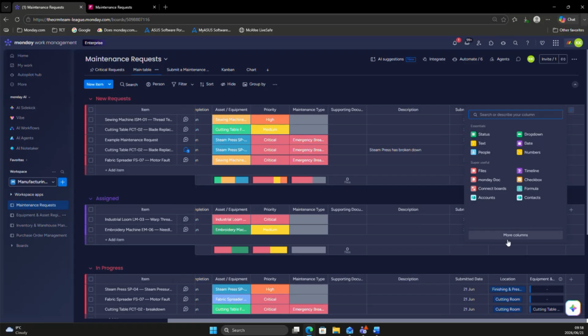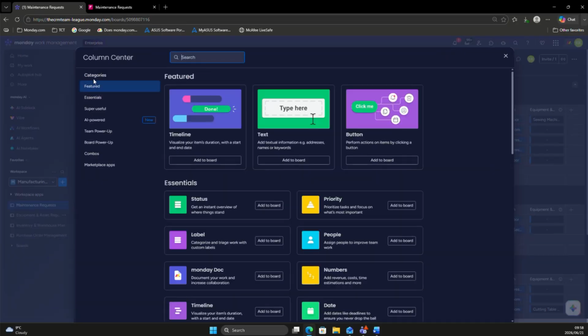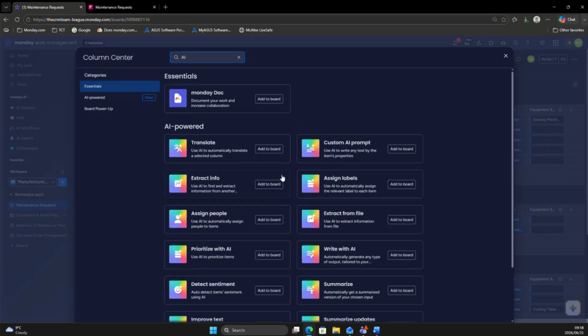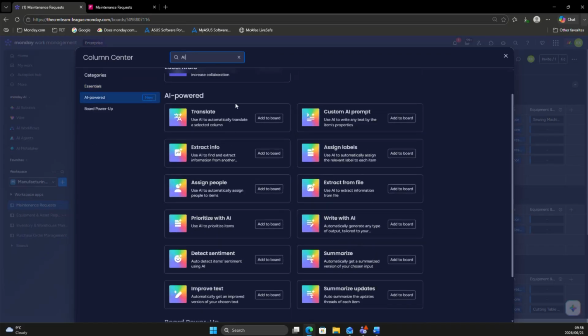So if we go through to add a column and we go more columns, I'm actually just going to search AI. It's going to show you all the AI powered columns that you can use. So you have translation, you have extraction, assigning people, extract from file, assign labels, custom. So if one of the items you're looking for is not here, you can use a custom AI prompt.